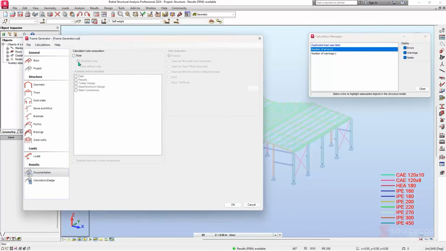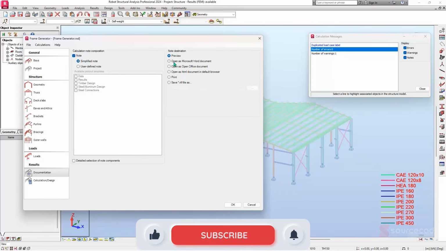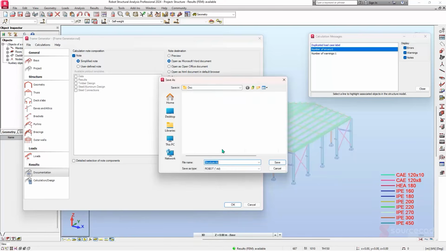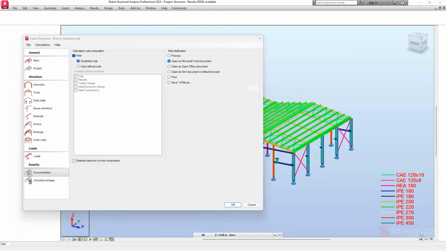So under documentation, if we now check on note, we can get now the simplified note, we can have a preview, or we can even open it in a Word document. So I'll click on Word, then I'll click on OK. So it's gonna tell me to save again. So I'll just simply click on yes, just to save it again. And I can just say this like analyzed, then click on save.